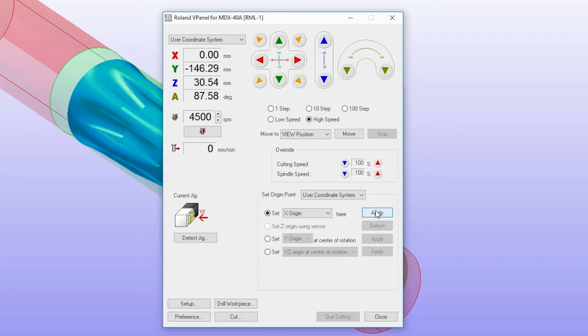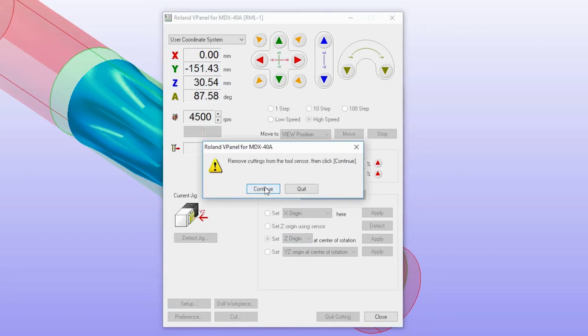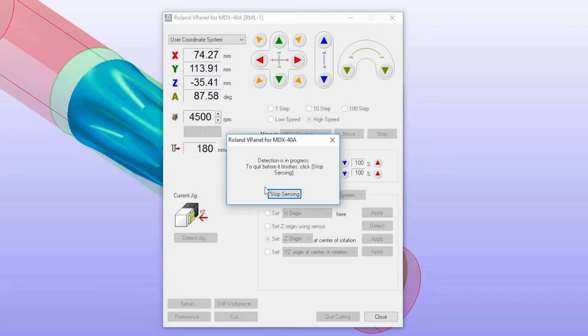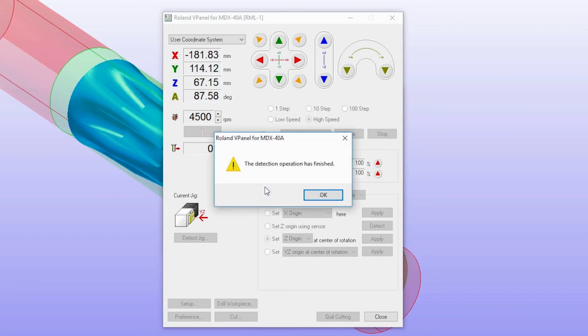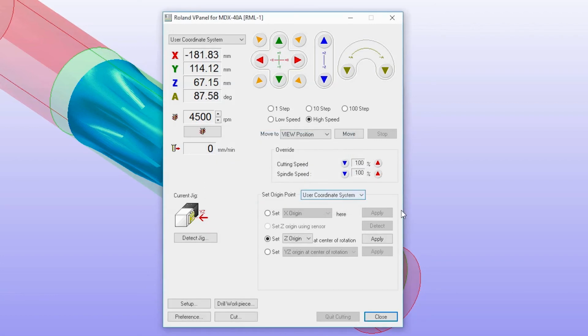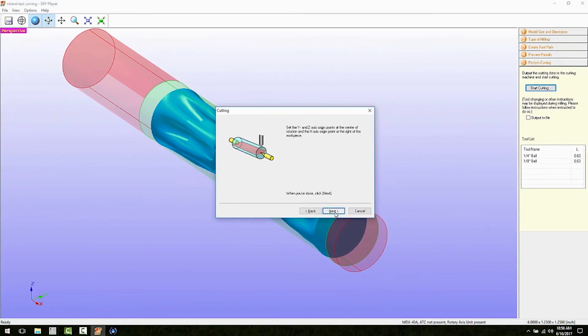Now make sure the y-axis is aligned with your material and hit apply. Z will be aligned at this point, so change the drop-down menu item from Y origin to Z origin and hit apply. When the Z origin is applied, a prompt to remove cuttings from the tool sensor will appear. Click Continue. This machine will calibrate itself and let you know when it's finished. We're ready to carve, so we navigate back to SRP Player and select Next in the carving dialog.